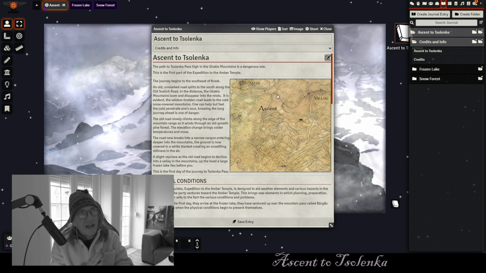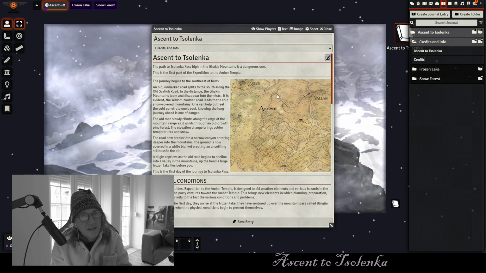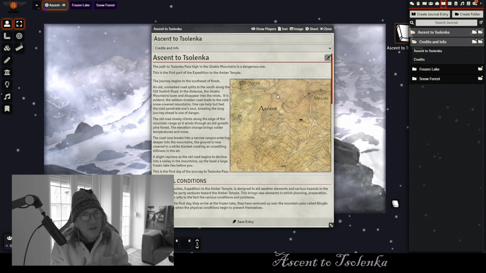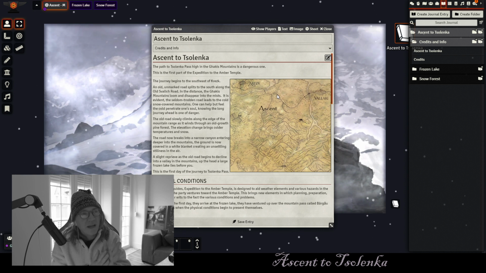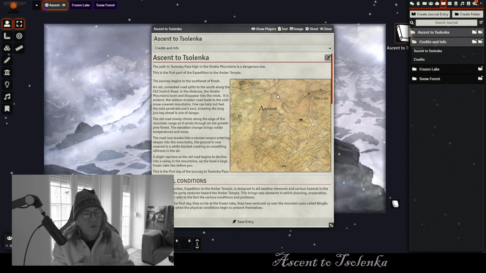Now, this area, I would say you're getting into a level 7 adventuring area. This expedition wouldn't start lower than level 7, because by the time you get up to the Amber Temple, you're talking about a level 9 area. So this is a slow ascent.